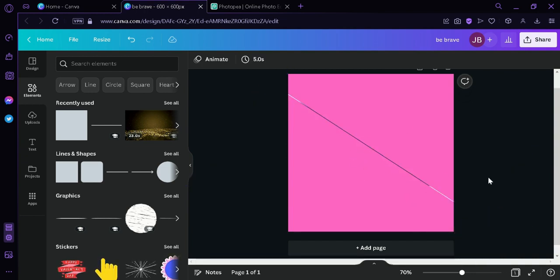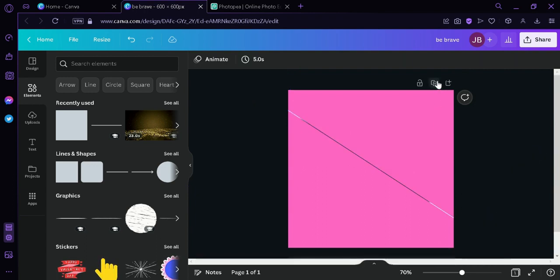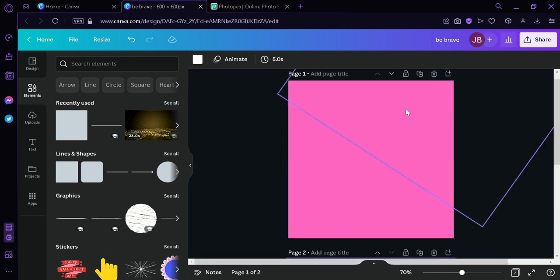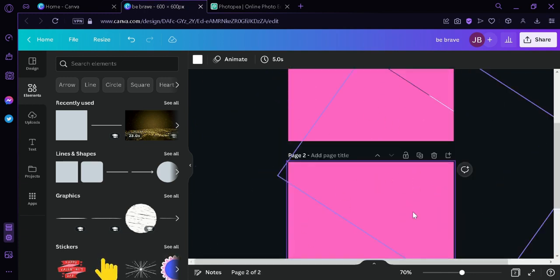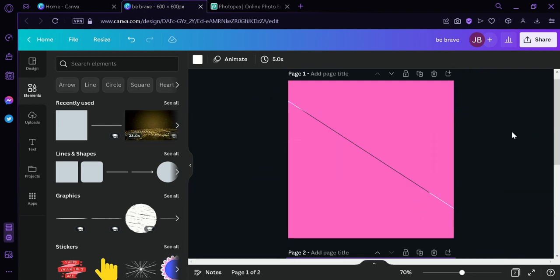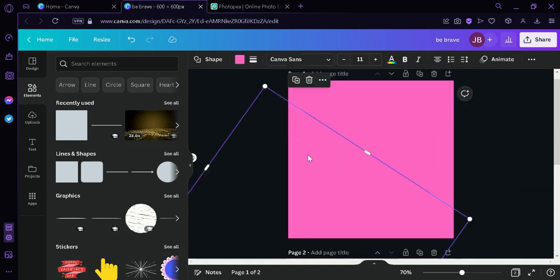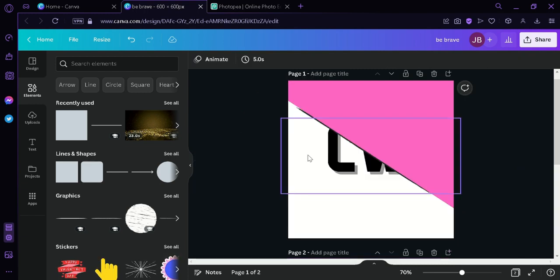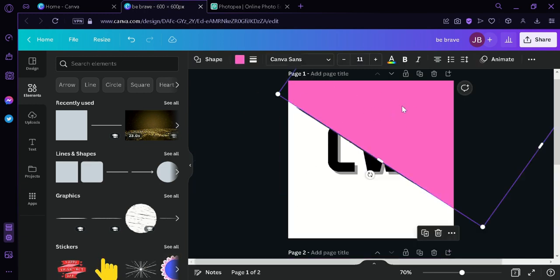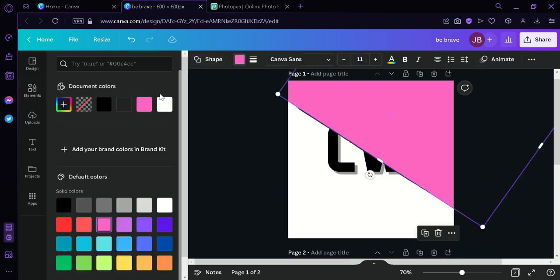And then the next thing we're going to do is click this icon over here, which will duplicate our page. And then as you can see, we have 2 copies of what we just did. Now the next thing we're going to do is click this box below. Then we're going to delete that. And then I'm going to click on this one next. And then we're going to change it to color white.